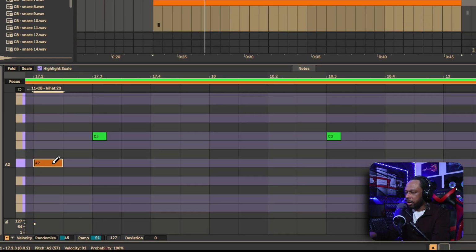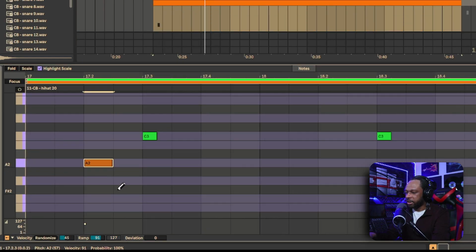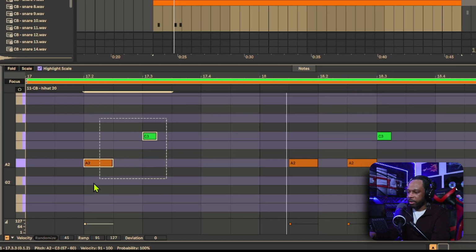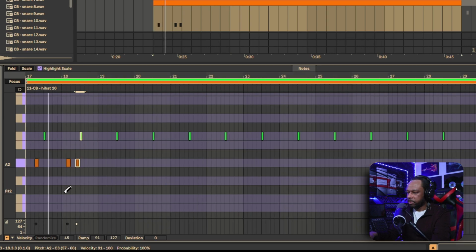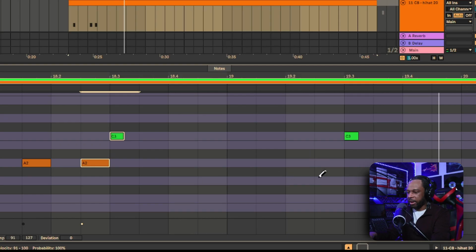Let's put one here right before that snare, and let's see what it does. Let's do here, and then we're gonna put one right close to the snare. See, we have this one a bit away from the snare, and then we have this one right close to the snare. Let's go. Wow.